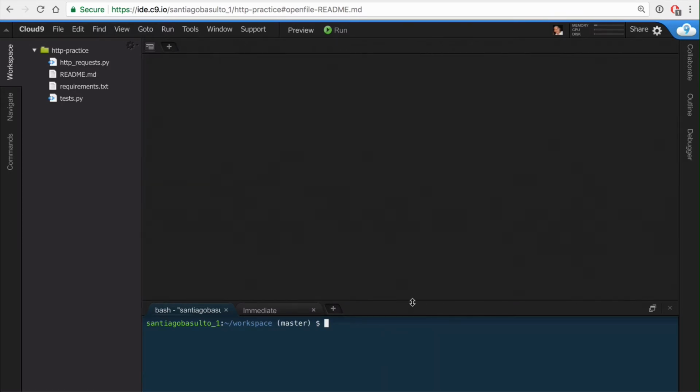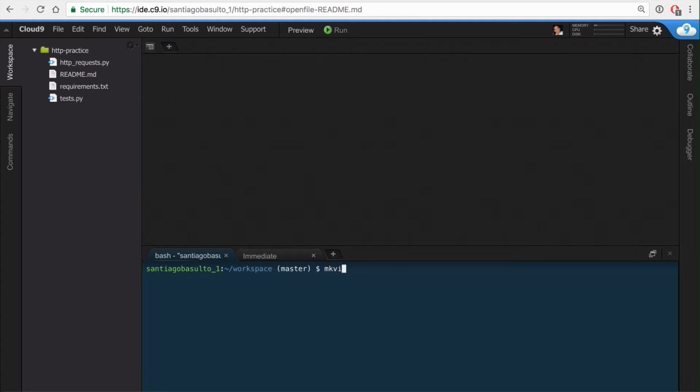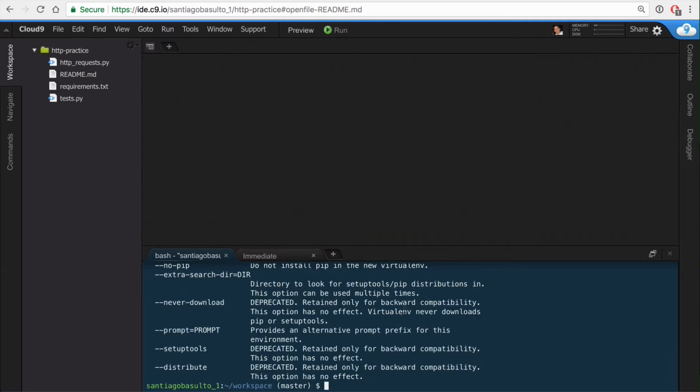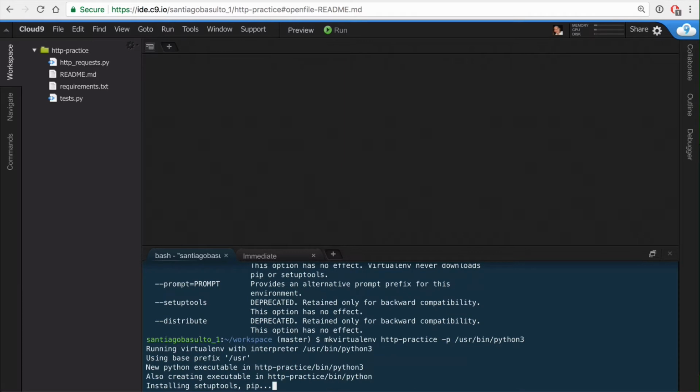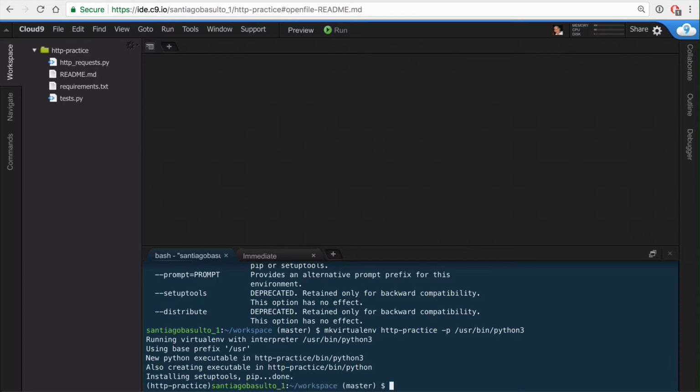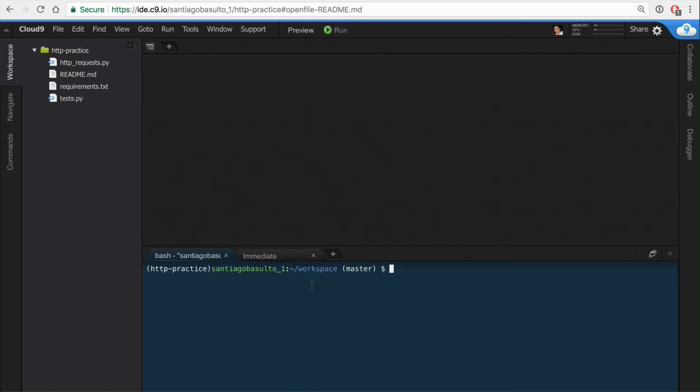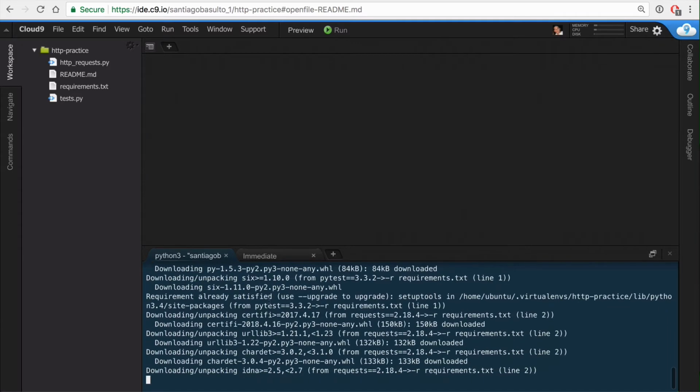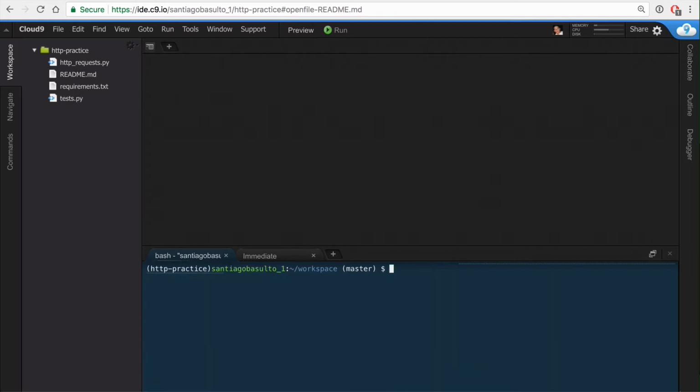The first thing that I'm gonna do, as usual, is create a virtual environment using Python 3. So mkvirtualenv, and -p is the option that I'm gonna pass to it. And I forgot the name, so I'm gonna do http-practice -p, and now we're gonna pass the Python 3 executable. So we're done. I will pip install my requirements.txt. In this case, it's gonna install PyTest and also the requests library.